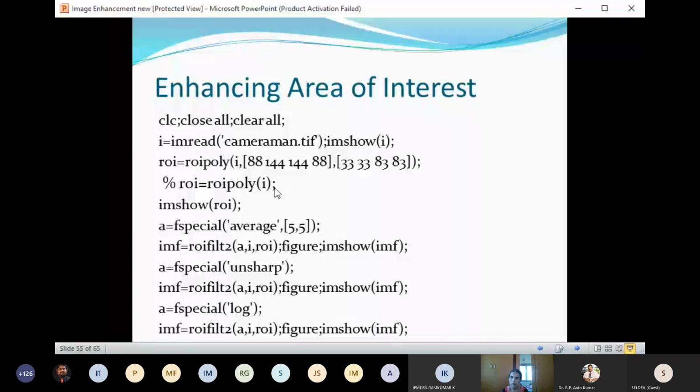So this is enhancing the area of interest. These 2 you can execute later. Now we will finish the program. Today's program we have finished. If you have any queries, you can ask. I'll stop sharing. These 2 programs are available there. You can copy them from there.